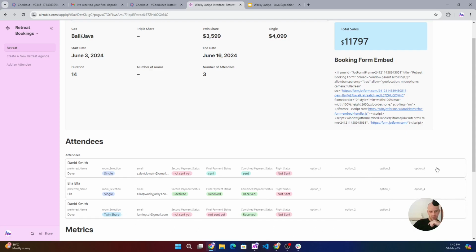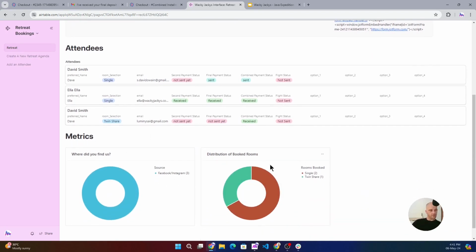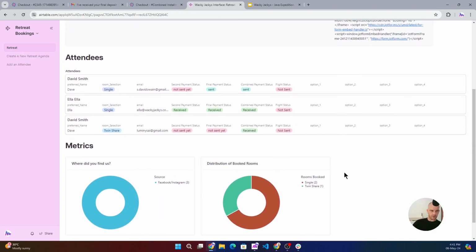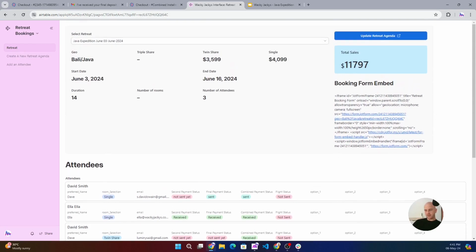These options here are for optional extras for their upselling on the registration. And then we have, where did they find us? So just some tracking for them, but we're still working on the dashboard. So yeah, that's that. I'll get into make.com and show you the automation.